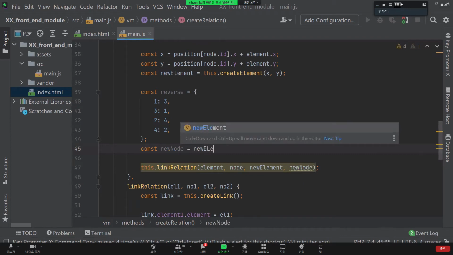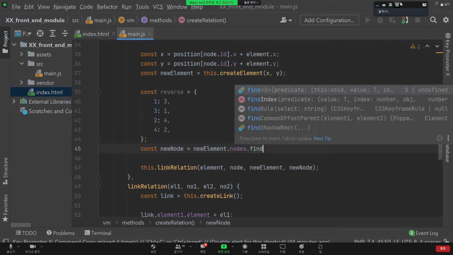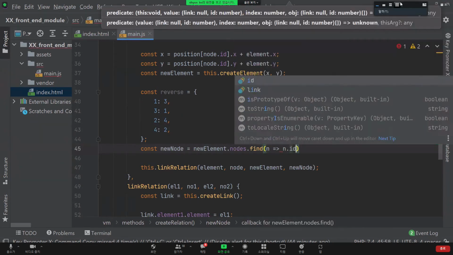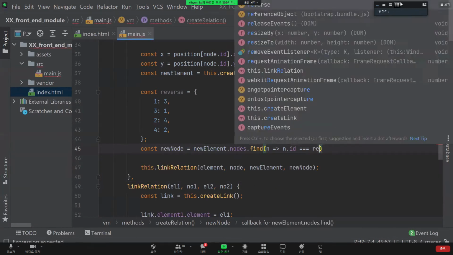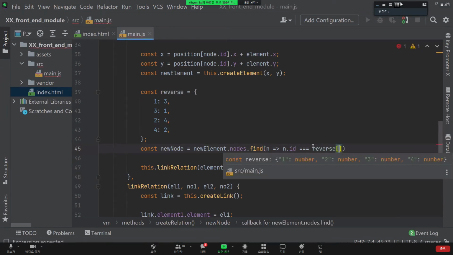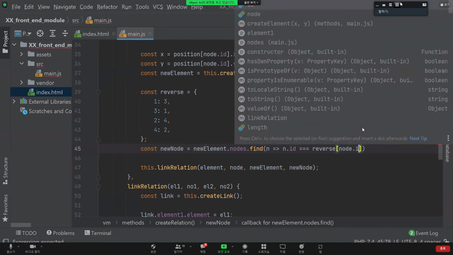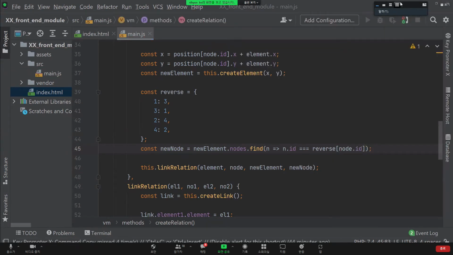For these elements, the node ID goes into reverse. And the new node ID values should be imported from the codes above. This way you can bring in the node with the reverse ID among the newly created nodes.